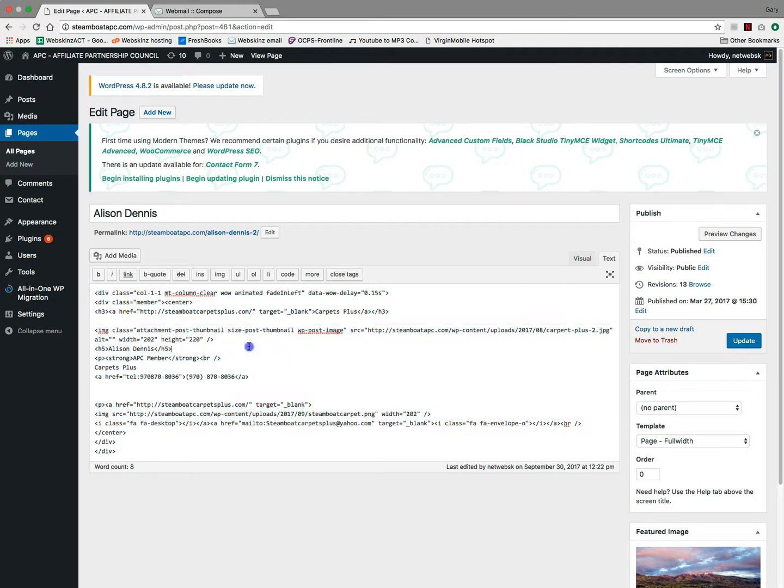This is HTML. Divs are like paragraphs. They're like little pockets of things that you can put into paragraphs. And this H3 is a header. This is a paragraph tag. This is a hyperlink. This is an image. And this is a hyperlink around that image. So this is an email address, href mailto, Steamboat Carpet Plus, steamboatcarpetplus@yahoo.com. Okay, so this is a lot of the information.